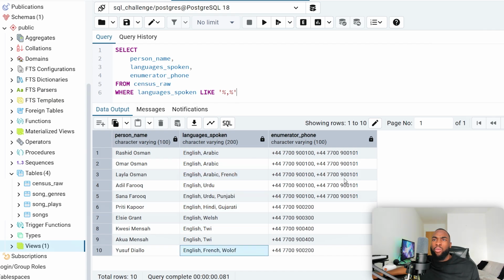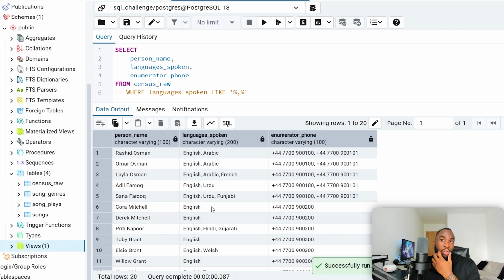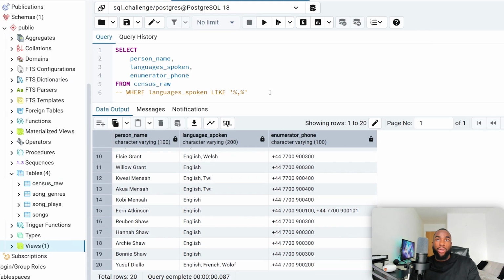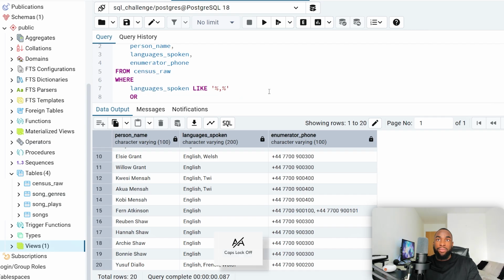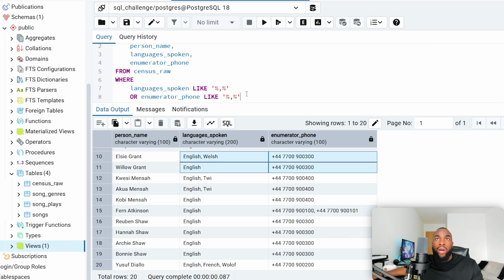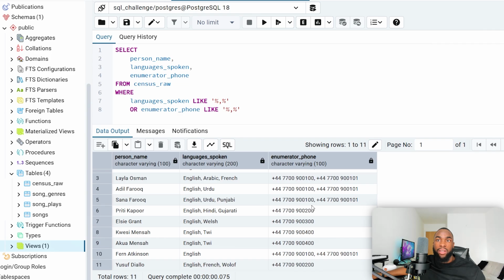But we also want to include the ones that have multiple values inside the enumerator phone as well. If you saw that, it actually excluded that. So I don't want to exclude any of that. So what we're going to do is use the OR operator. I'm going to bring this into its own line, and then I'm going to type in OR enumerator phone also contains commas. So any comma that shows up inside this column, I want you to return the records for them.